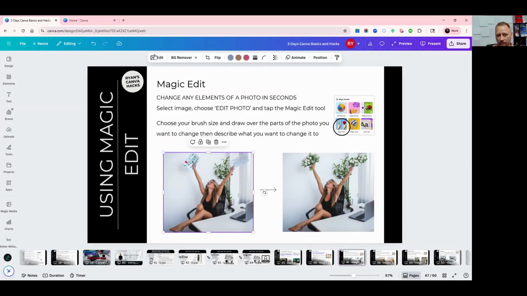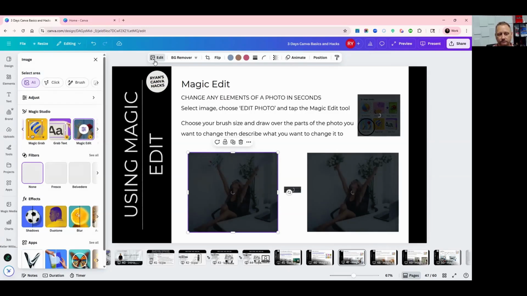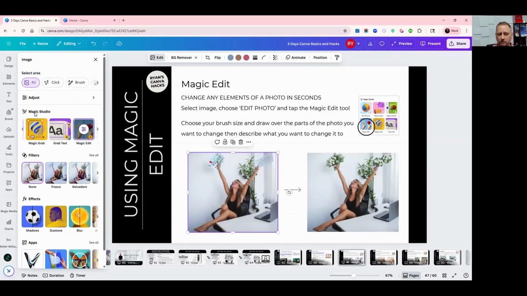So I can click on the photo, hit edit. Now I'm going to come over here and look at my Magic Studio. Again, I'm just hitting edit and then coming to Magic Studio. I can click through all this and see the different Magic Edit ones that we just discussed. I'm looking for the one that is going to be the Magic Edit.